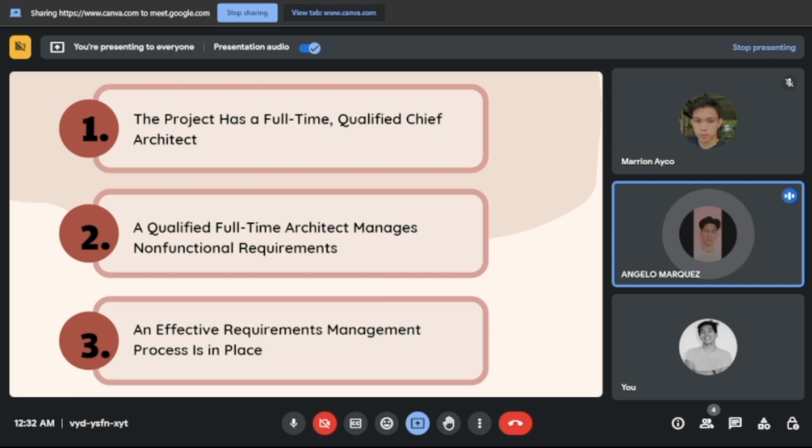So, number one is project has a full-time qualified chief architect. Nagdedesisyon ang architect sa teknolohiya upang iayon sa mga pamantayan ng proseso, pamamaraan at target enterprise. So, here are example of responsibility sa architect.